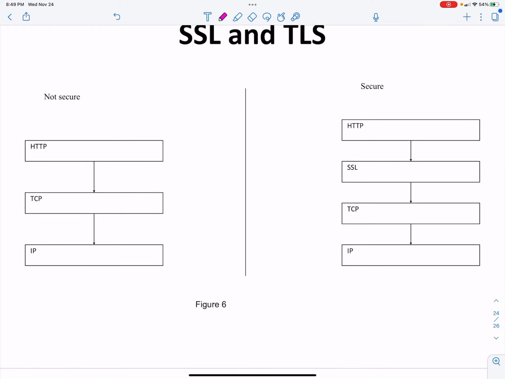So if we can add SSL, so you connect to a bank's website. So you connect to a regular website and you've got plain text.